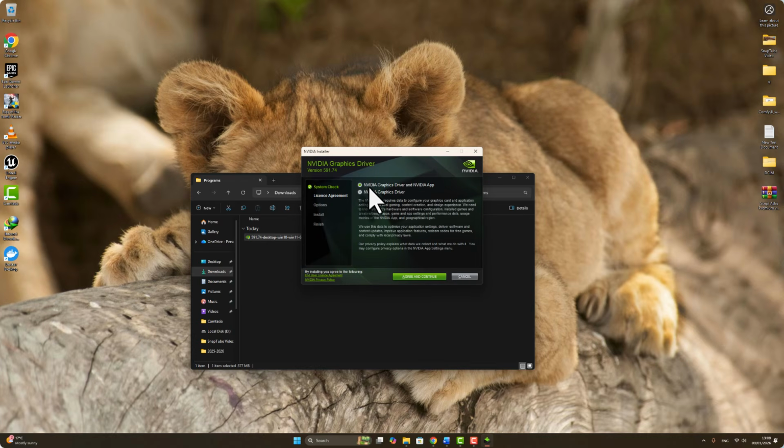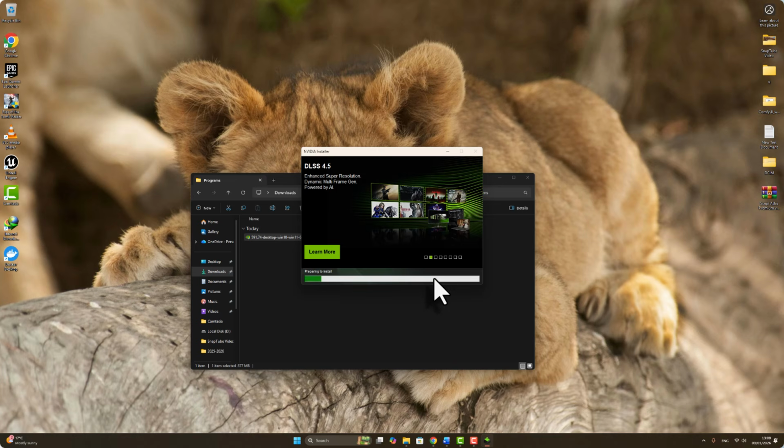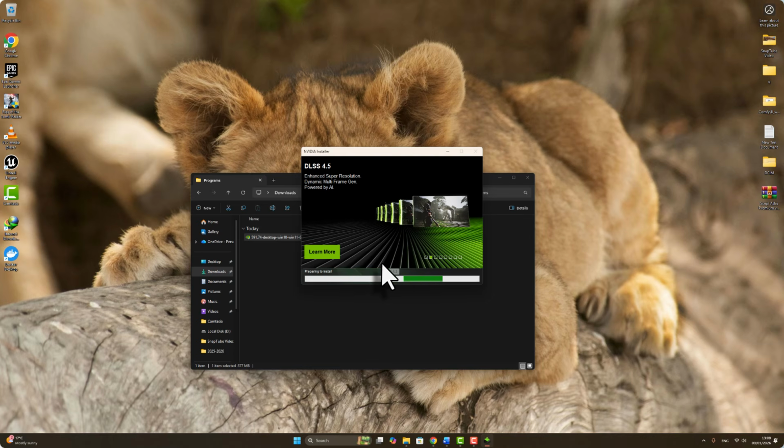Okay, choose this one, NVIDIA graphic driver and NVIDIA app. Choose custom advanced and perform a clean installation. Select this one and press next. And the installation will begin.